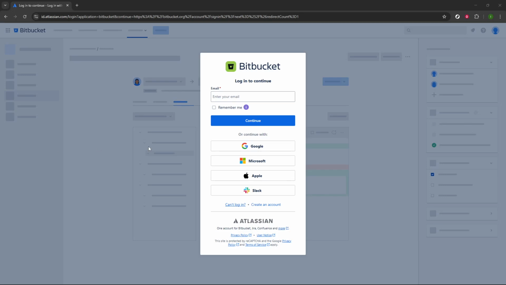In today's video, I'm going to teach you how to open a repository in Bitbucket. By the end, you'll know how to sign in, view your existing repositories, and create a new one with the right settings so your team can get to work confidently.